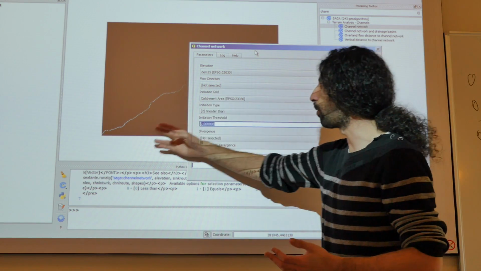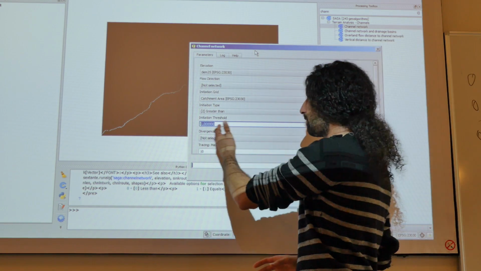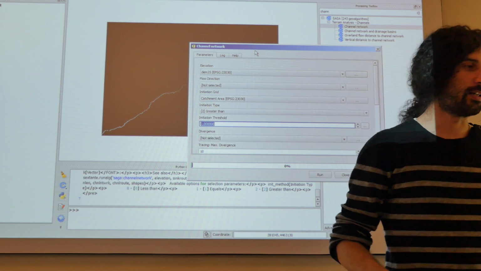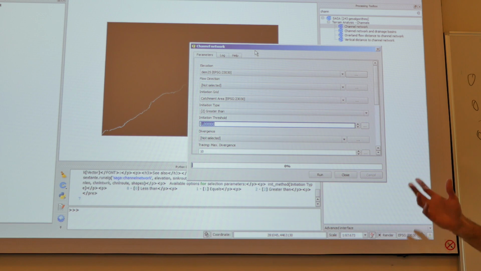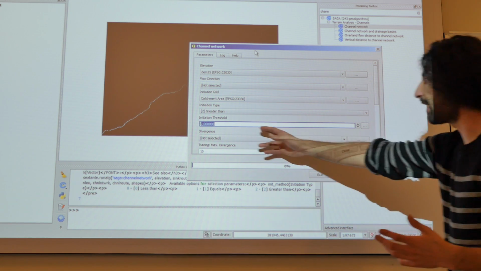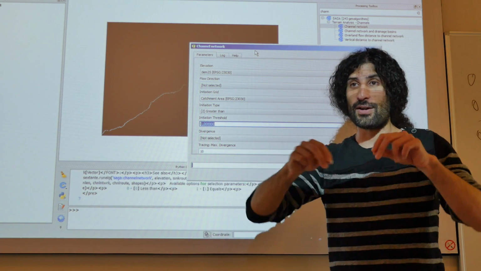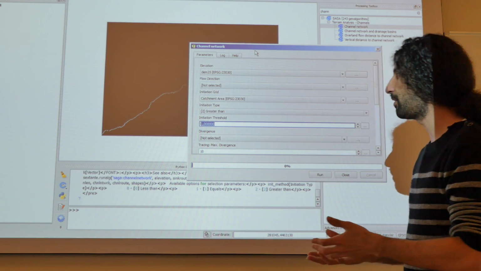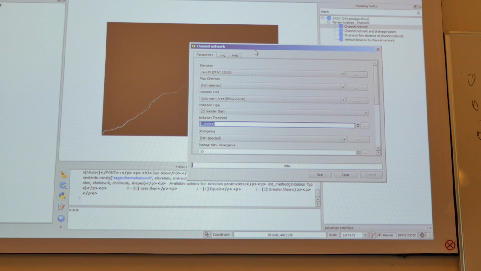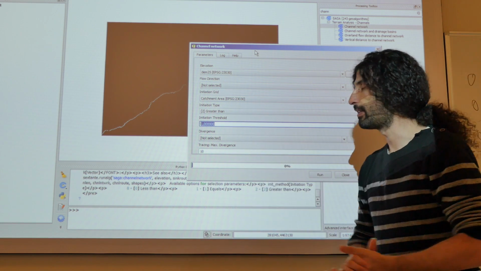If you're analyzing a small watershed like this one, you can select a different value. If you are analyzing the watershed of a big river, whatever, the Mississippi River, then you should take a threshold that is larger, so you don't get all the tiny rivers. You get just the main one. So it depends on what you're going to do. It depends on the scale you're working at. Remember what I told you the first day about the scale? Depending on that, you might choose one or another initiation threshold.